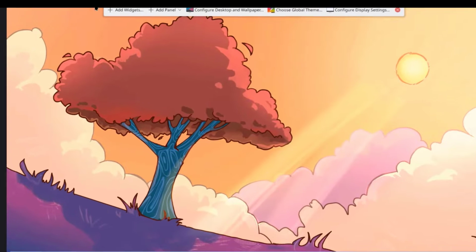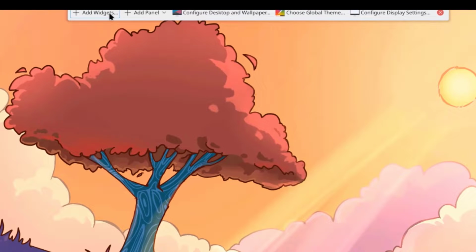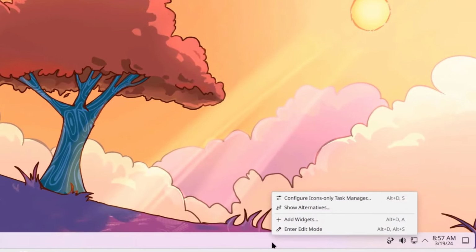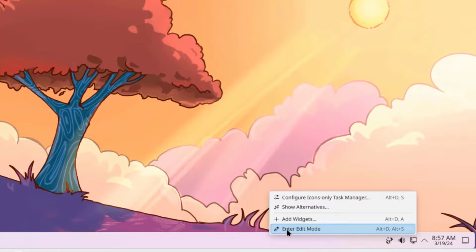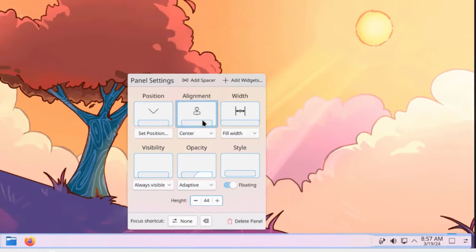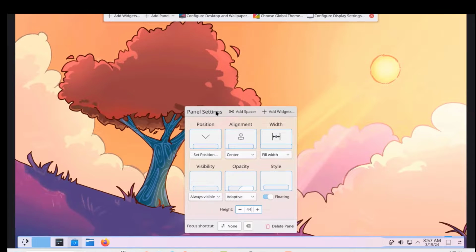Also, there's a panel here. So there are some menus here. The Add Widgets, Add Panel, Configure Desktop and Wallpaper, Choose Global Theme, Configure Display Settings. I'm going to close this. So I'm going to right-click the panel again. I'm going to select Enter Edit Mode. And this is the panel settings. I can add spacer, add widgets. So this is the position, alignment, and width of the panel.